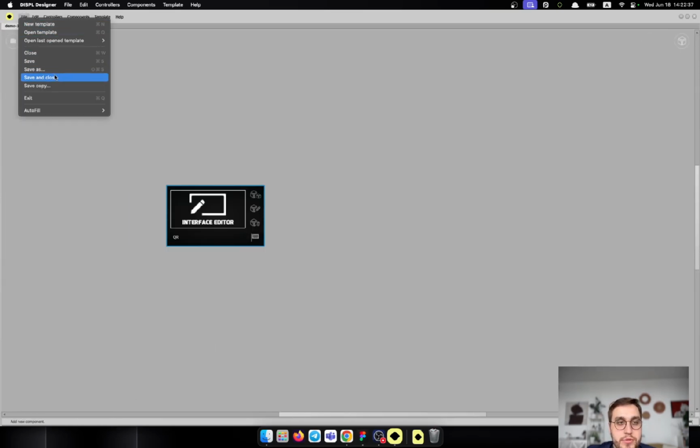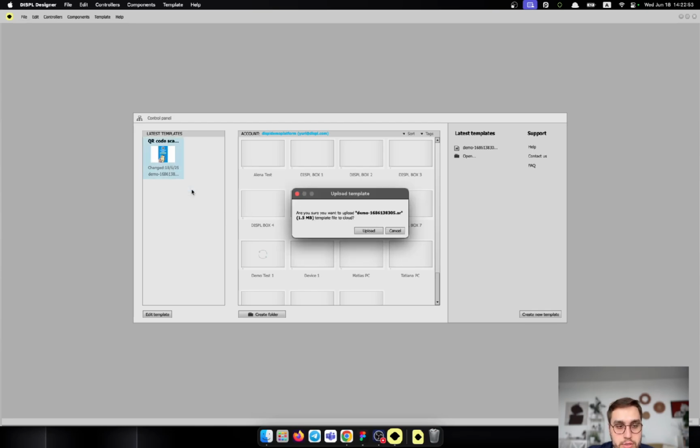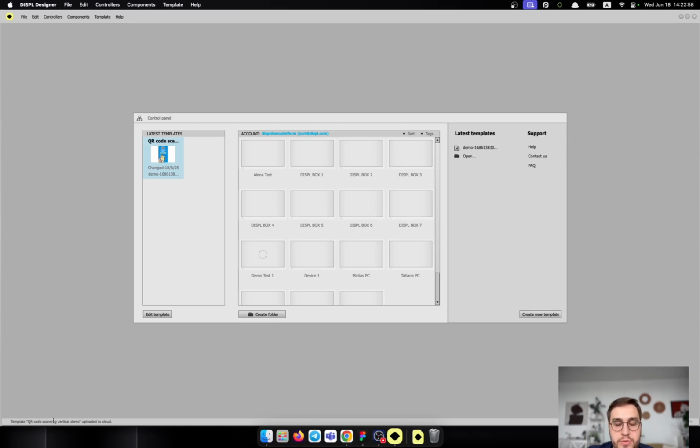Okay, now let me show you how to upload this template to your platform. You need to click save and close. It will be saved. Then you right click on the template and click upload to cloud. Let me do it. You see in the bottom left, it's showing the status. Very quickly, it showed the status in percentage, but the template is very light, so it was uploaded quickly. Now we can see that this template is uploaded to cloud.